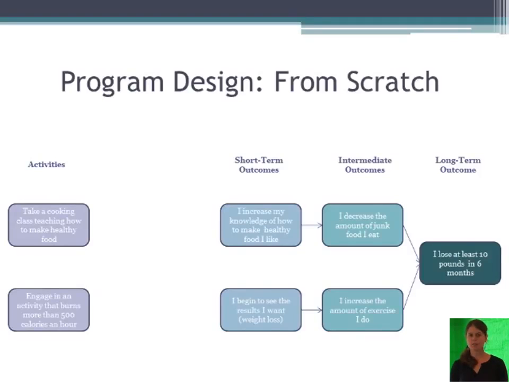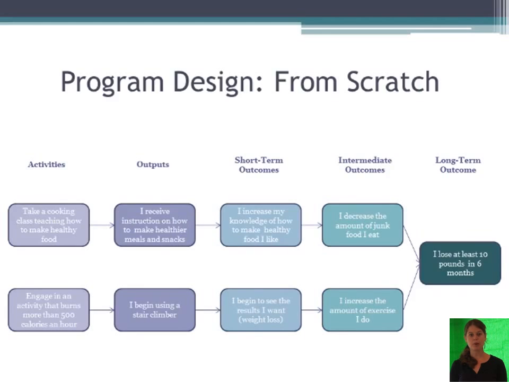And for the exercise example, I'll engage in an activity that burns more than 500 calories an hour. So we'll drop in our outputs. I receive instruction on how to make healthier meals and snacks. And I begin using a stair climber. So then I'm going to see the results that I want. I'm going to start to lose weight, which is going to increase the amount of exercise I do because I'll be motivated to do it.